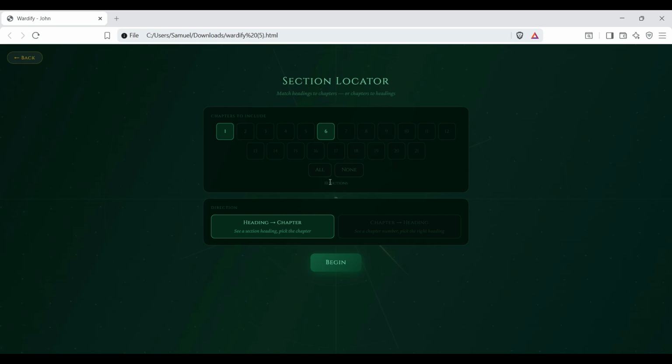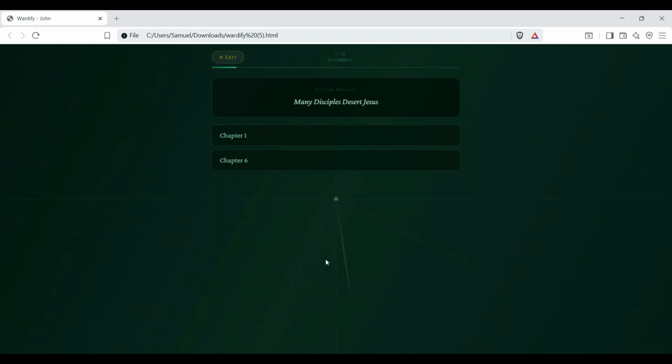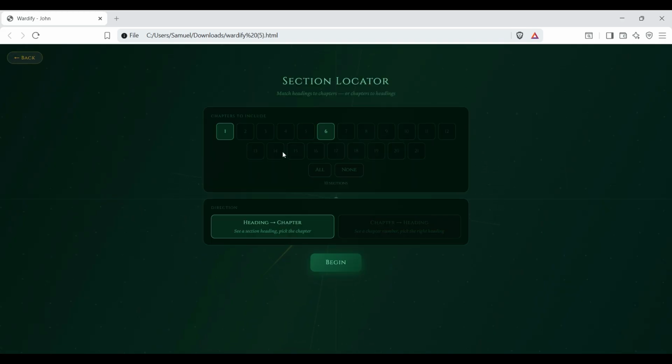So you'll see I have 10 sections. It always generally will give you a tiny little statistic here to tell you how much you've input. So you can go heading and chapter. When you go here, it will give you a section heading. Many disciples deserted Jesus. This is chapter 6. So these are kind of the word became flesh sort of section headings. So yeah, it'll give you a heading and you have to figure out what chapter it's from.